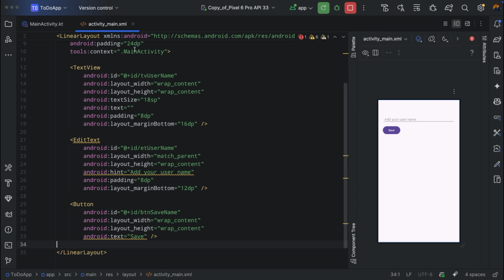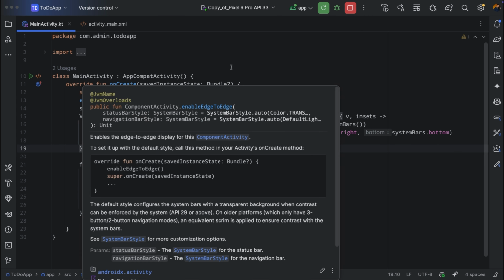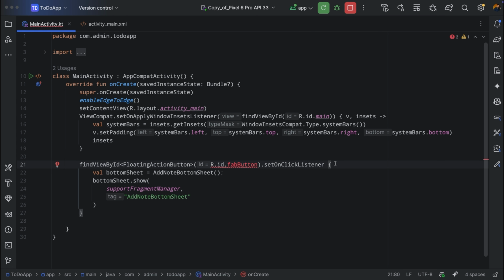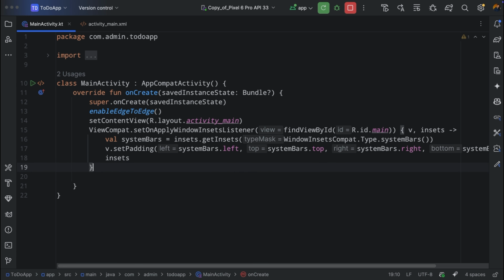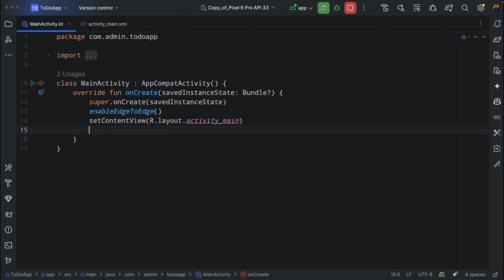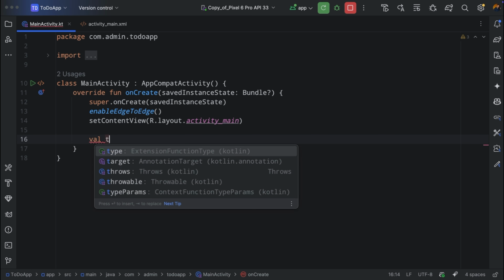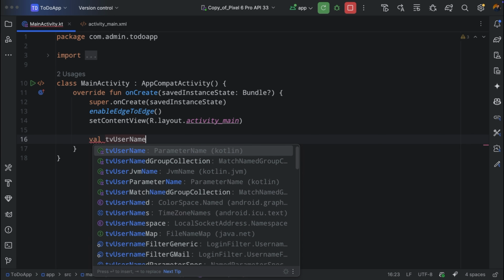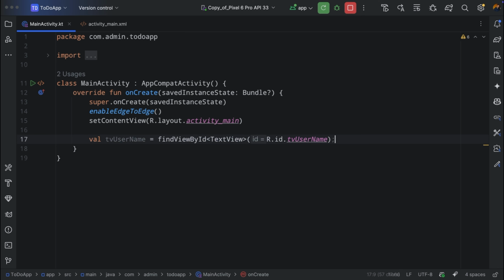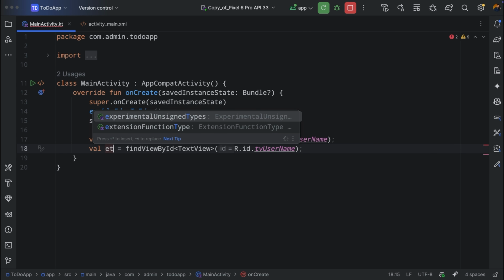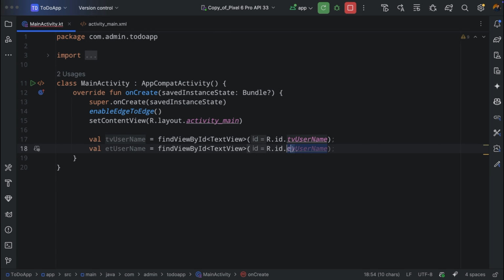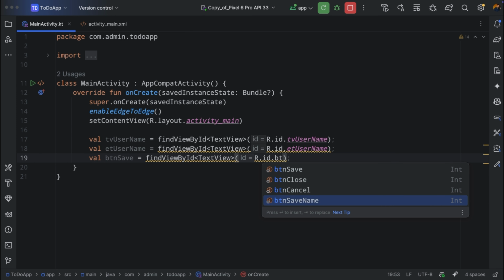Now let's move to the MainActivity.kt file where we implement our shared preference. So let me remove this bottom sheet thing from here, and also remove this view compact thing from here. And then we need our views which we created in the activity_main.xml file, right? So create the variable for username, and then create another variable for username, and this time it is going to be a text field, and above was the text view. Okay, then afterwards create the button, and let's call it button save, and then mention their id.